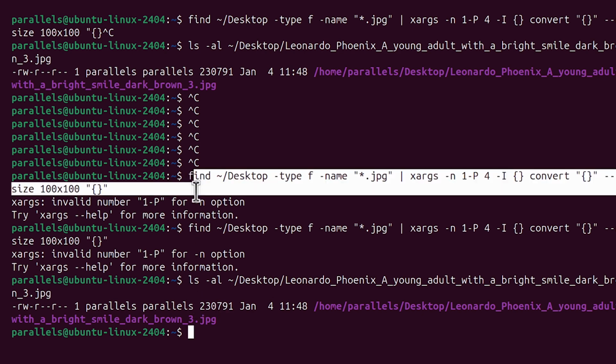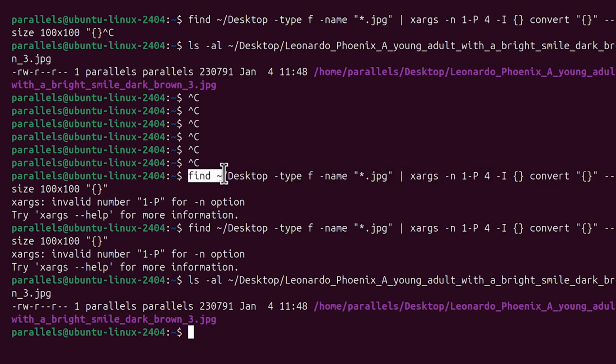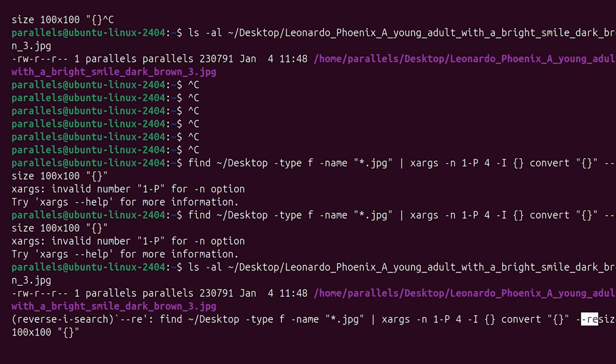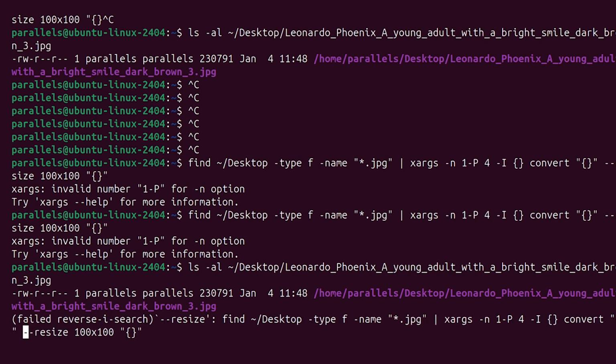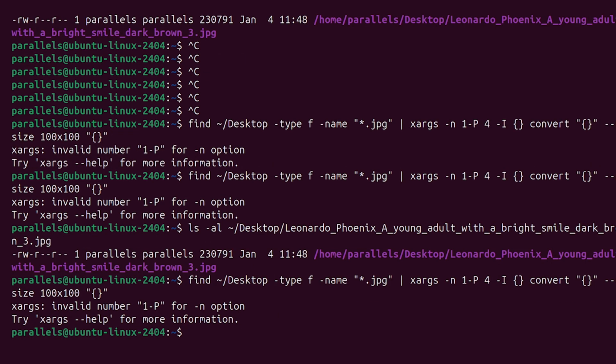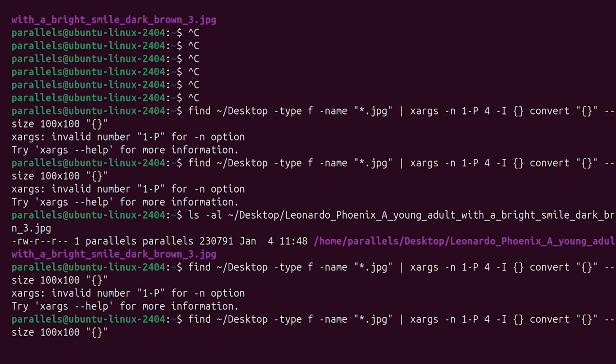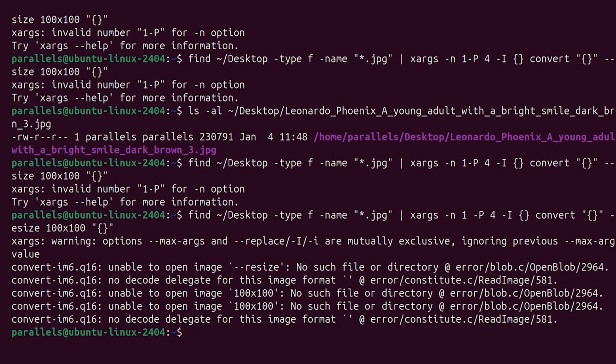Let me see it again, if there is any problem, or I tried this resize before as well. If you want to do a further reverse search, you can keep on pressing Control R until you get the desired command that you have executed before. So you can do something like this. Okay, so the problem here is that there was no space.